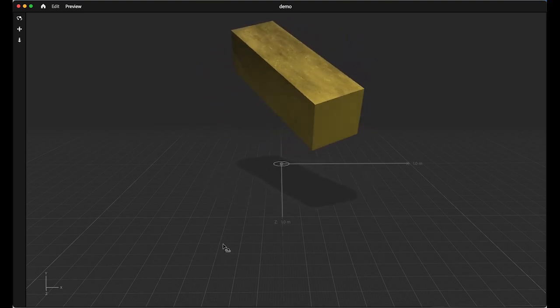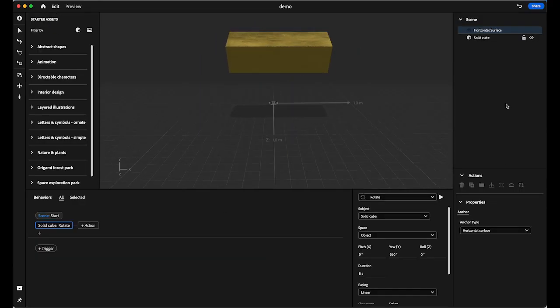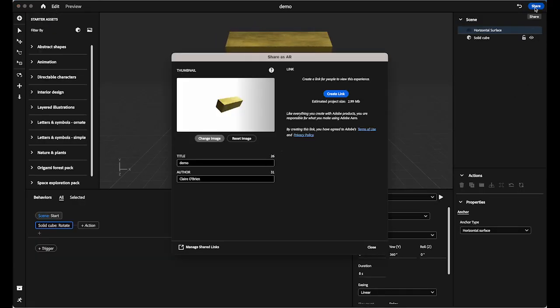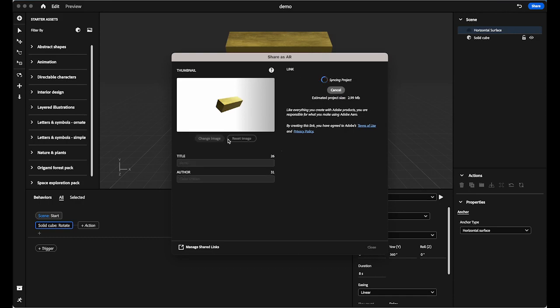So if we were happy with that, we can come out and we can hit the share button. And that gives us a thumbnail, which we could use. We could change the image and maybe put something like, come and see my amazing AR. You can reset the image just to what was on the screen. And let's click on create link. So it's syncing the project to my Adobe Creative Cloud file, and it's creating a link in the cloud for people to use.